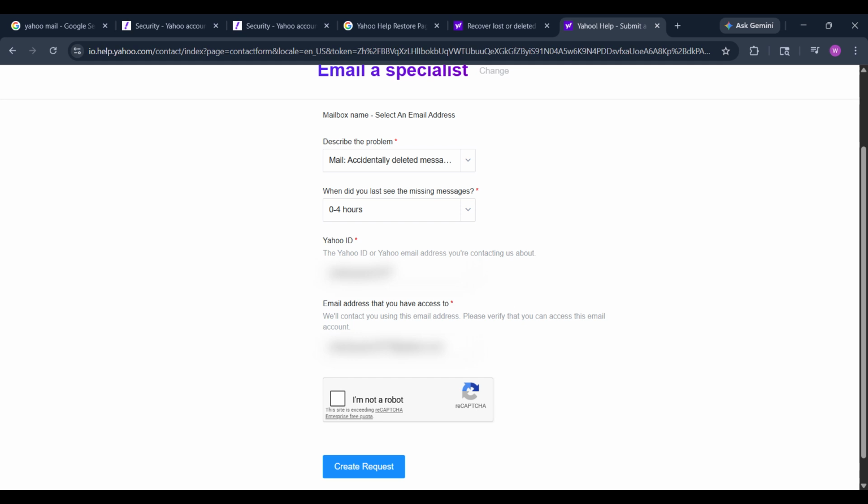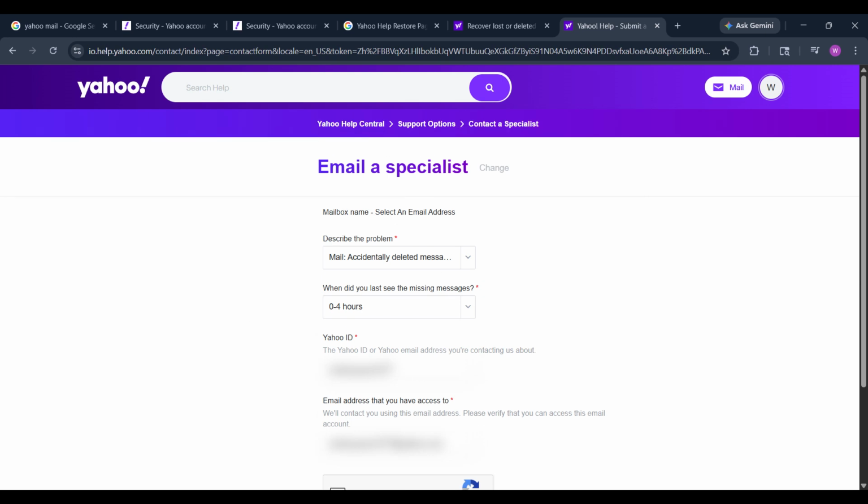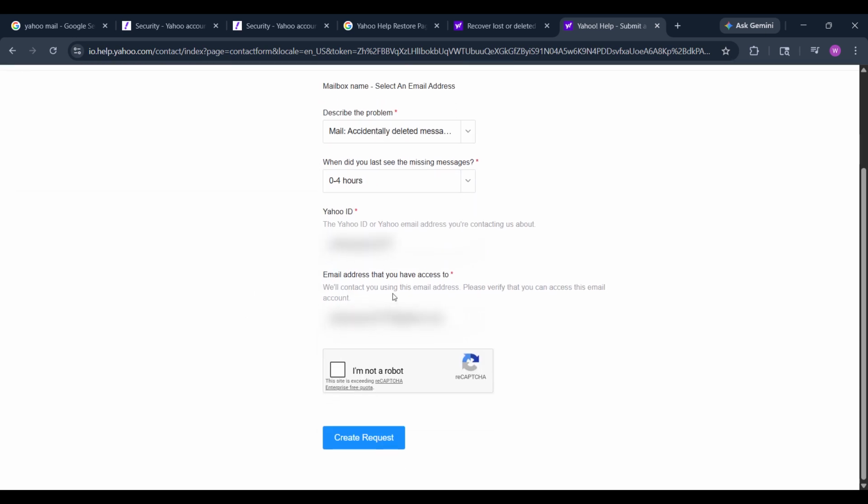Before submitting, take one more look at everything. Check the email address, the Yahoo ID, the description of the issue, and the date range. If anything is incorrect, fix it now so your request has the best chance of being reviewed properly. When you're ready, submit the form and send a restore request.